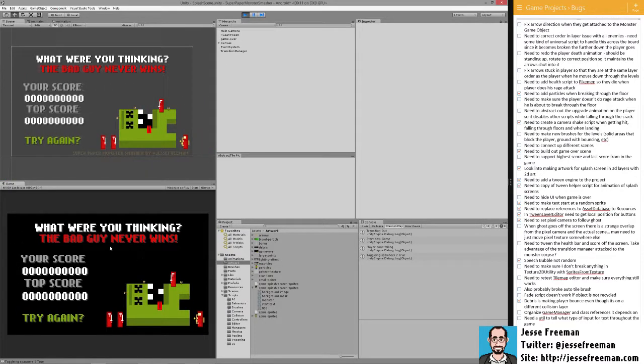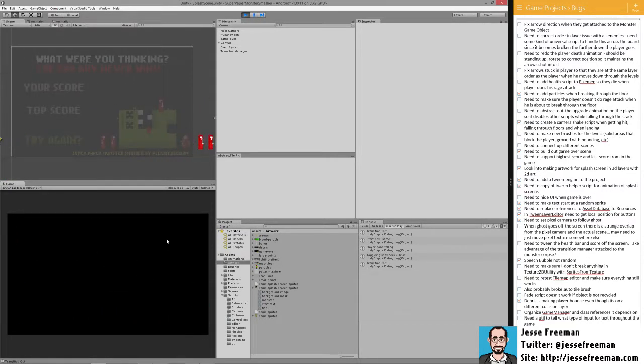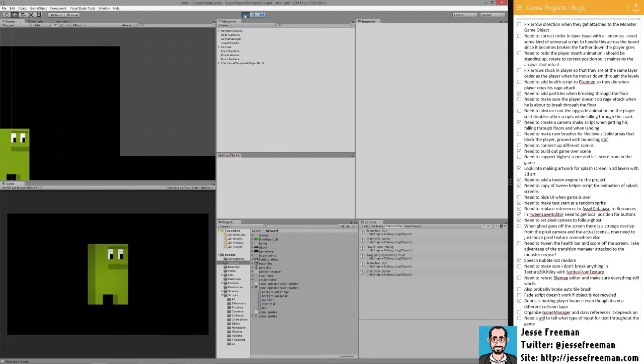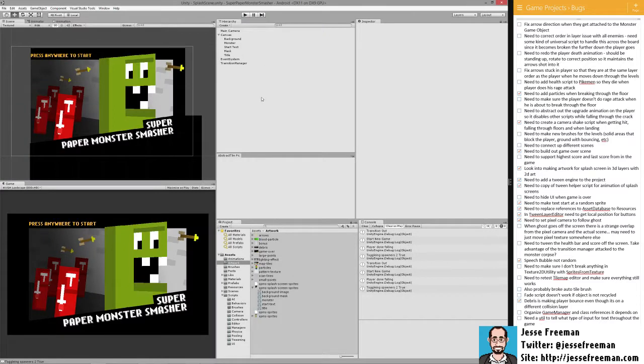Everything comes into place, and now if I click this, it transitions out, and it goes right back into my game. So all the scenes now are built for the game. Everything seems to be working pretty well.